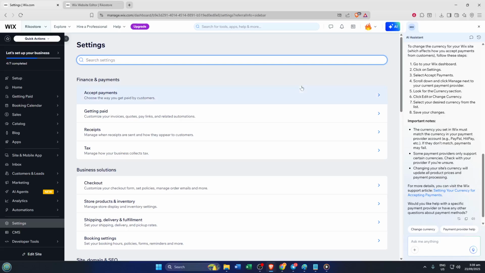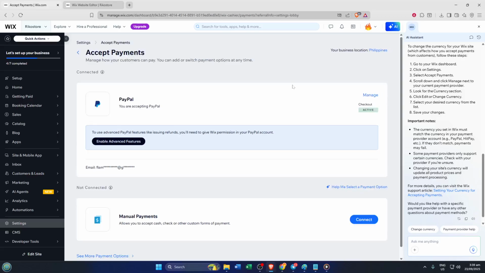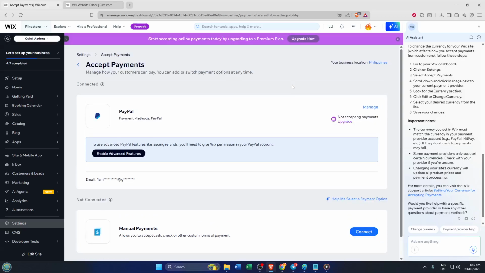Within Settings, go ahead and find Accept Payments. This section is all about how your site actually processes transactions, whether you're selling products, services, or event tickets. Accept Payments is crucial because that's where your payment provider lives. It's the bridge between your site and your customers' credit cards, PayPal accounts, and so on.